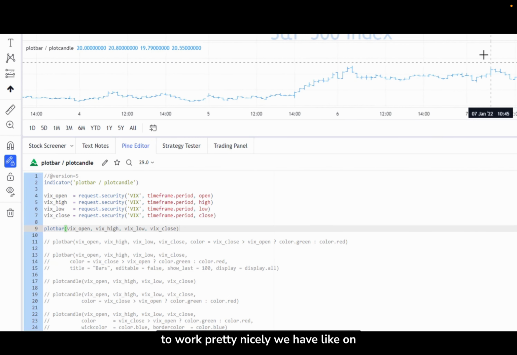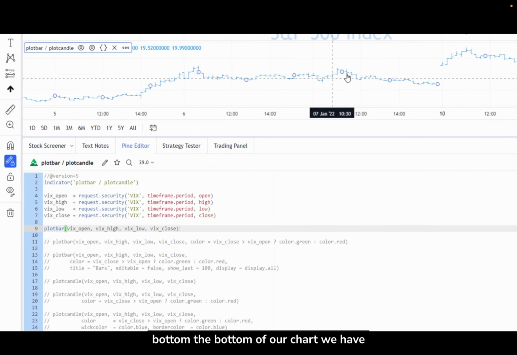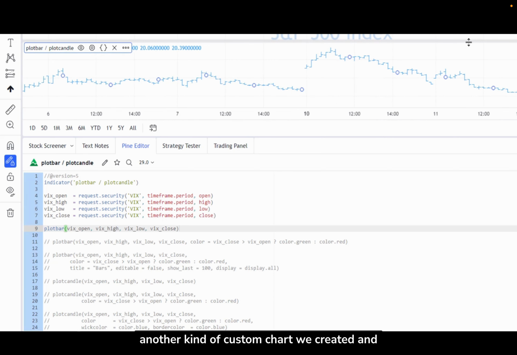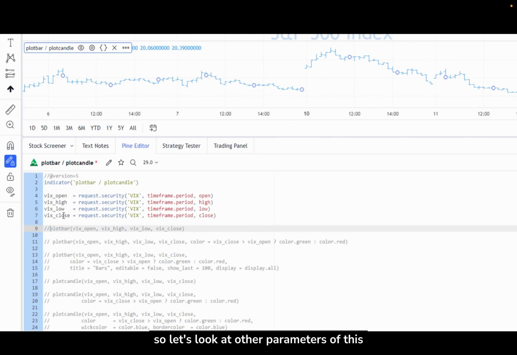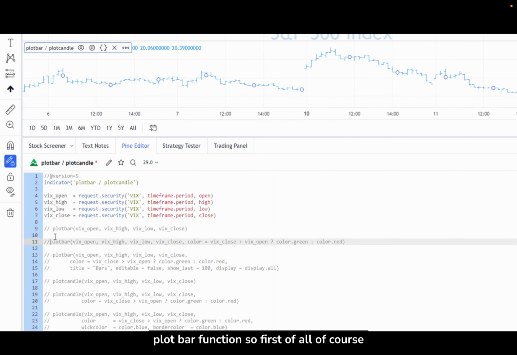At the bottom of our chart we have another custom chart we created, and we can customize this chart as we want to. So let's look at other parameters of this plot bar function. First of all, of course, you can specify a color. How do you want to color your bars?